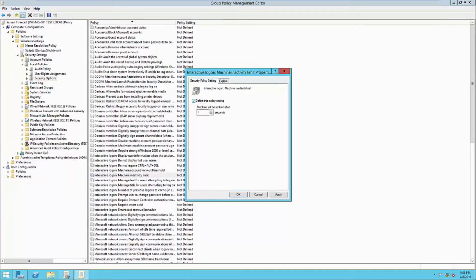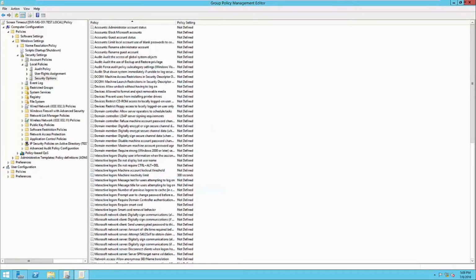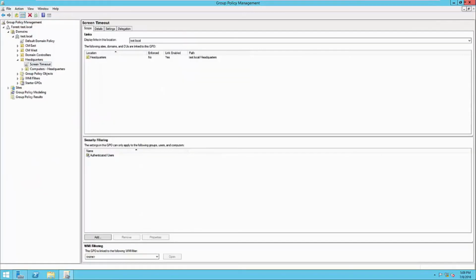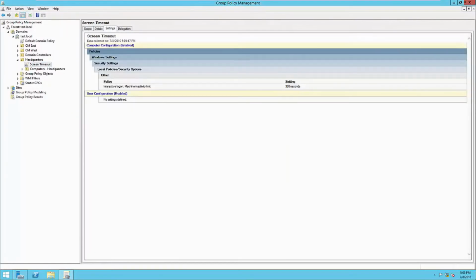We're going to check the box to define the setting, and we'll set that to something like 5 minutes. Notice that it's asking for it in seconds. Again, we can always click explain if we want to get a definition of that policy. So now once we click apply and click OK, you'll see that the policy's been defined. It's been set at 300 seconds. And if we exit the group policy editor and then click Settings for this group policy, we'll see that the interactive logon policy has been set to 300 seconds.